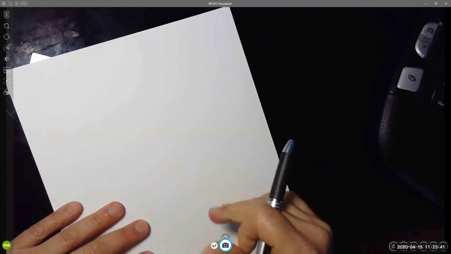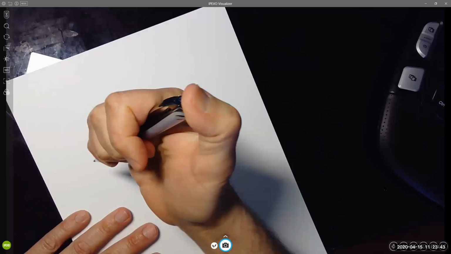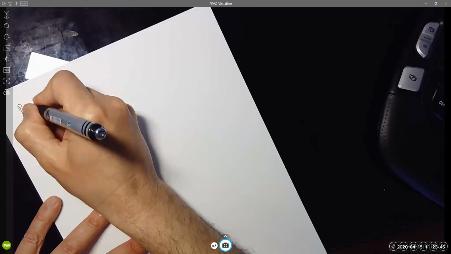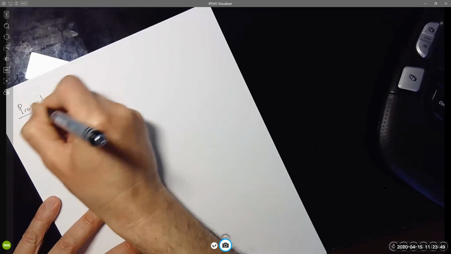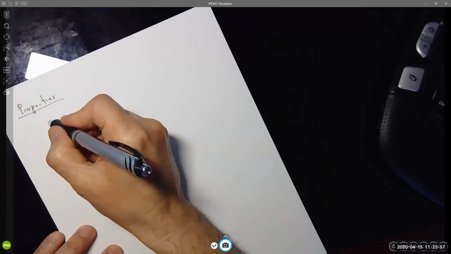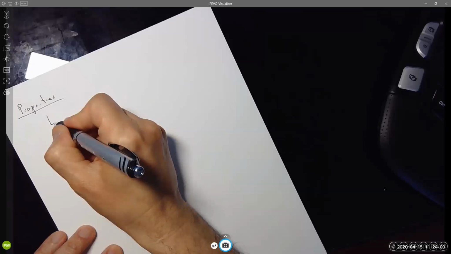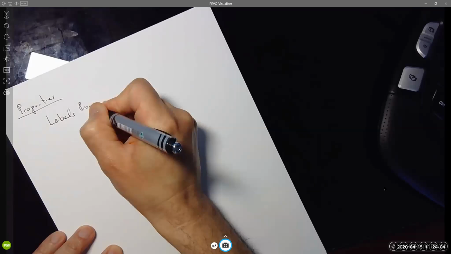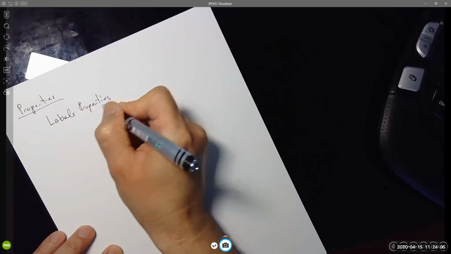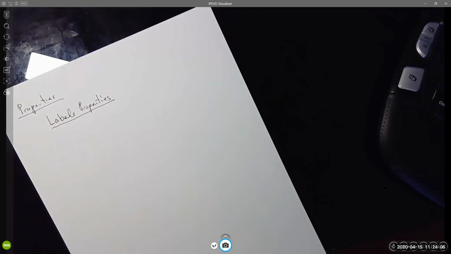Right, so we talk about properties. Some of them work for many controls, but we're going to work mostly today with labels. So I'm going to put in here label properties. Even though these apply to many other controls, not just labels, they apply to many other controls.